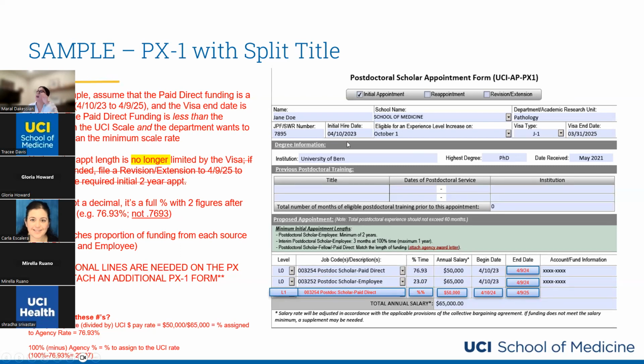So you'll notice right at the top, we have the postdoc's name, our school's name, the department. It's an initial appointment. This is their initial hire date, and the analyst has filled out what date they're eligible for an experience level increase. This is the visa type, the visa end date, and all the information up here. They don't have any previous postdoctoral training, so the analyst has filled out 0 right here.